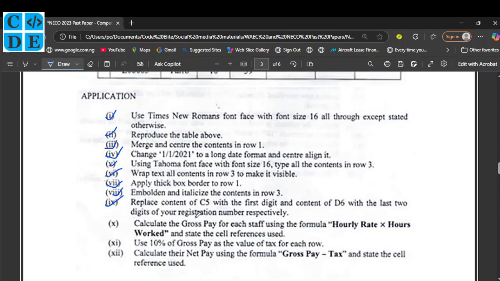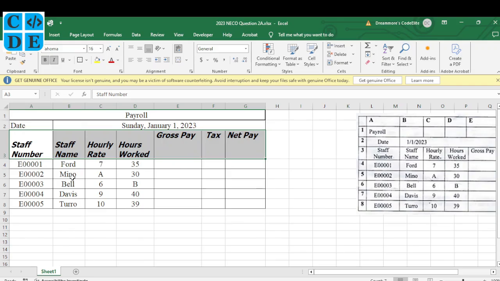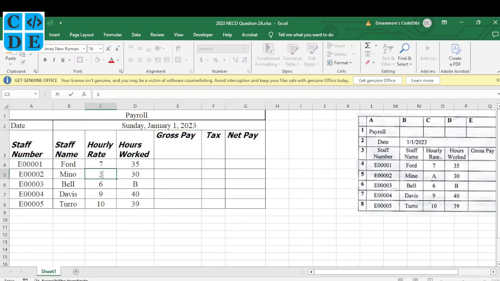The next one says replace content of C5 with the first digit and content of D6 with the last 2 digits of your registration number. So where is C5? C5 is here, first digit. So please remember you must put your first digit, it's very important, and then here your last 2 digits. Okay, very important, very important.